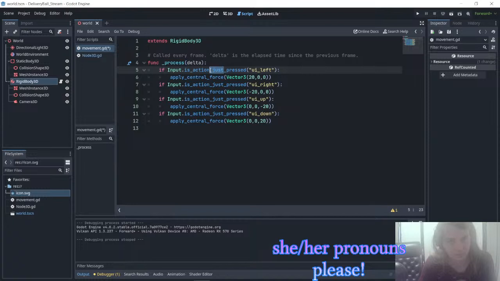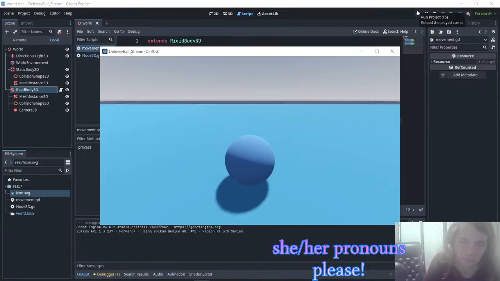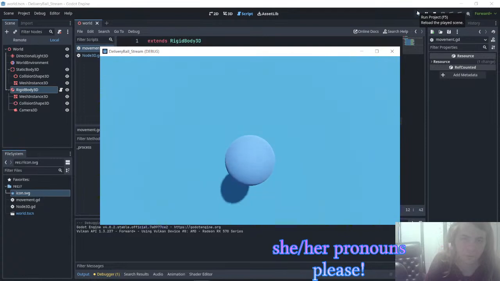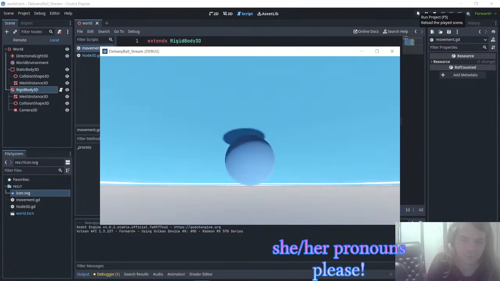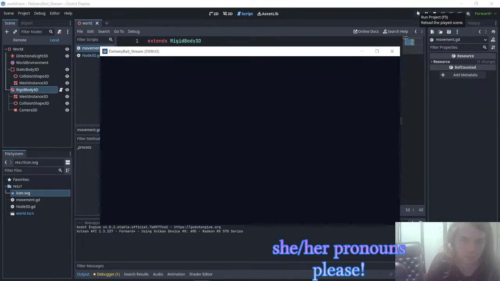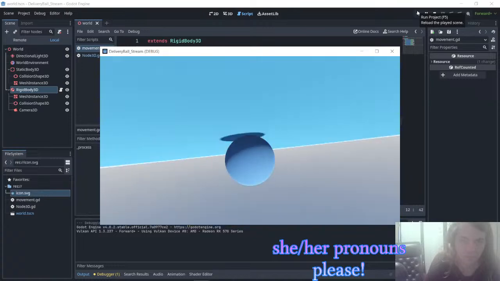Now let's make these not is action just pressed, but just is action pressed. That means as long as it's held down, this will happen. Then let's make these values much smaller because it'll accelerate. And then go forward. Yep.